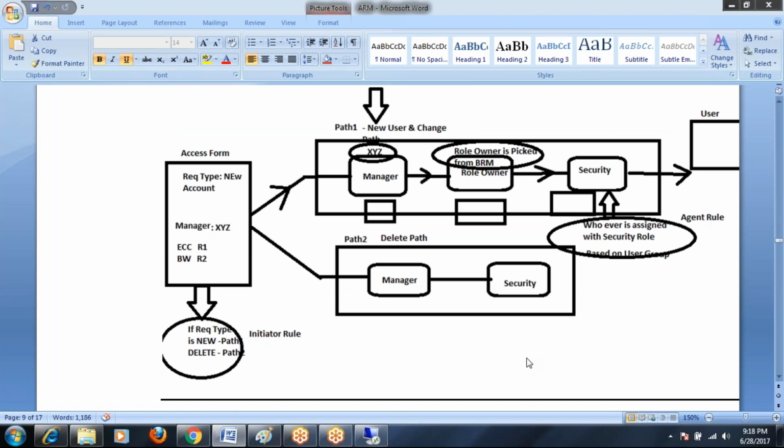Can you explain one more time the results of this diagram? This diagram gives you an overall picture of what all is needed. This is the access form filled by the user. The user is filling in the request type as new account, the manager as XYZ, and that he needs access in ECC role 1 and BW role 2. As soon as the access form is submitted, because it is an access request, it will go and check in the MSMP access request approval workflow.